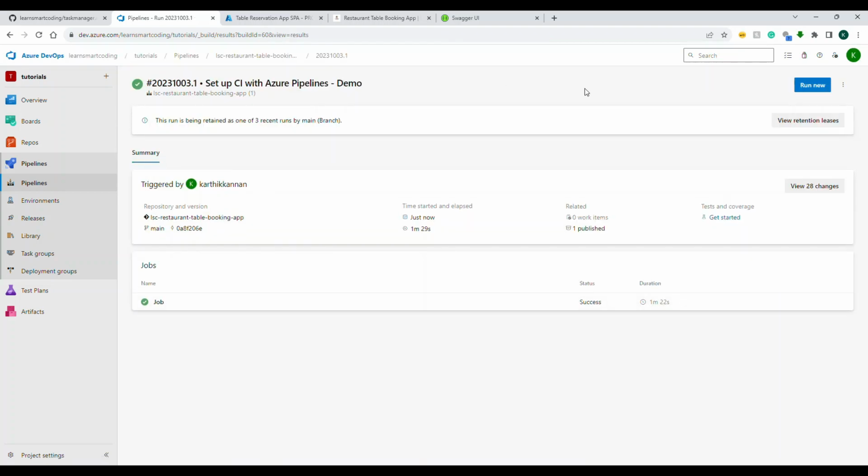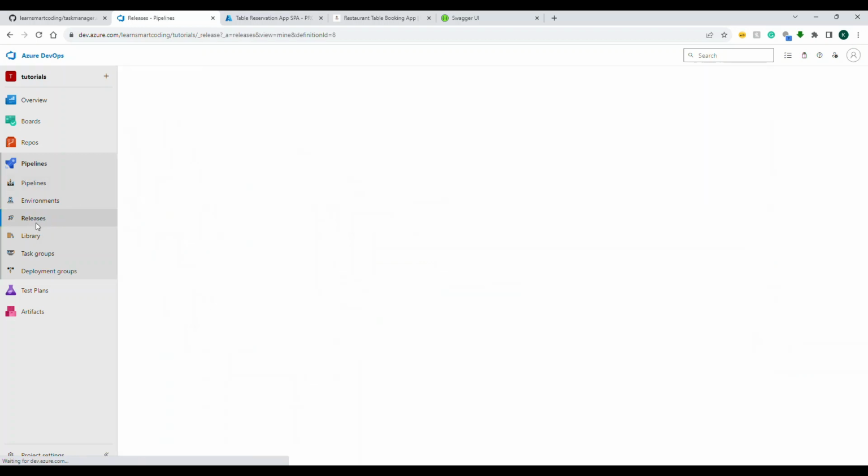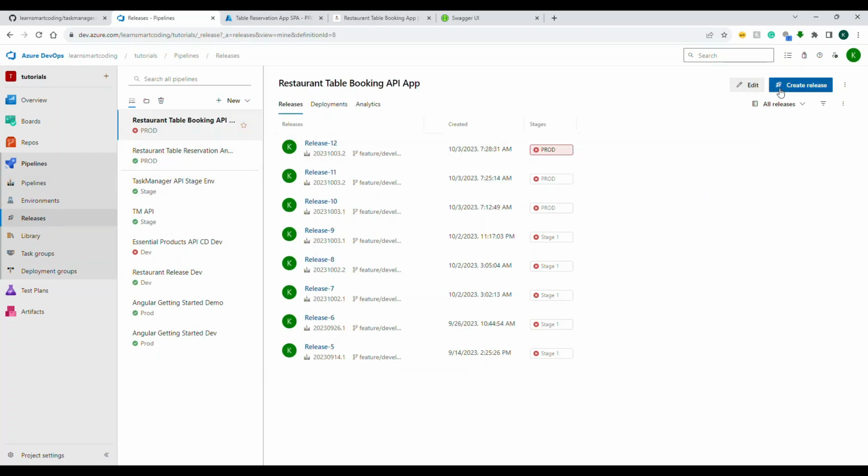So now the build is a success. We can come to this pipeline and see the one that we did. Where is that? It is here. Alright, so the build pipeline is ready. The next thing is the release pipeline. In order to go to the release pipeline, under the pipeline there's something called release. Click on release and then you can create a new release.